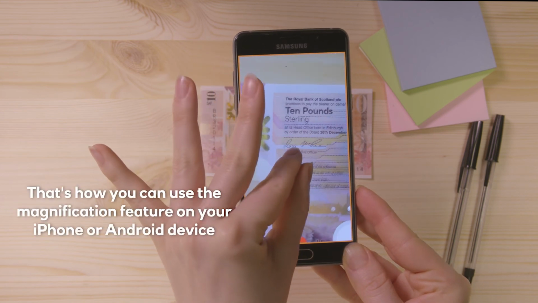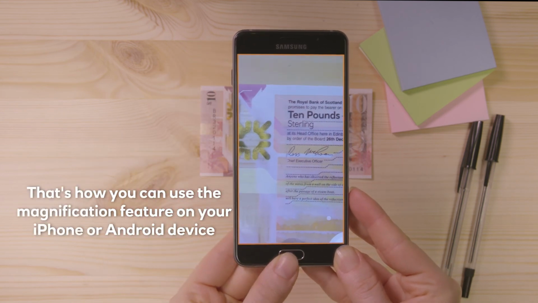That's how you can use the magnification feature on your iPhone or Android device.